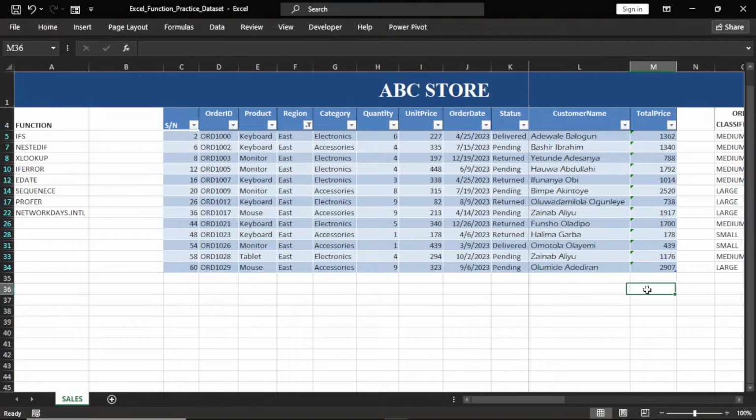Watch out here. If I use sum, what happens? If I use sum and double click and then I drag down, you will notice something. Hit enter. Now the total we are having here is not the same as this. What Excel did is that the sum added even the hidden values.